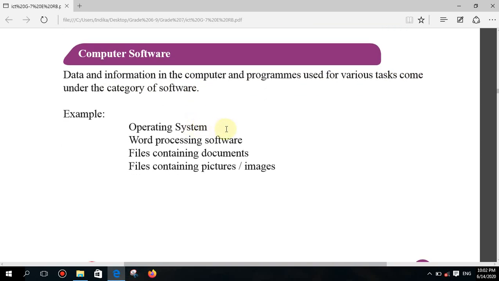Example, the operating system we already discussed is an example of computer software. Word processing software, and files containing documents, whatever you have saved, are also examples. Files containing pictures and images, for example if you take a picture using a camera and save it in your computer, are also examples. So many files within a computer are also examples of software.